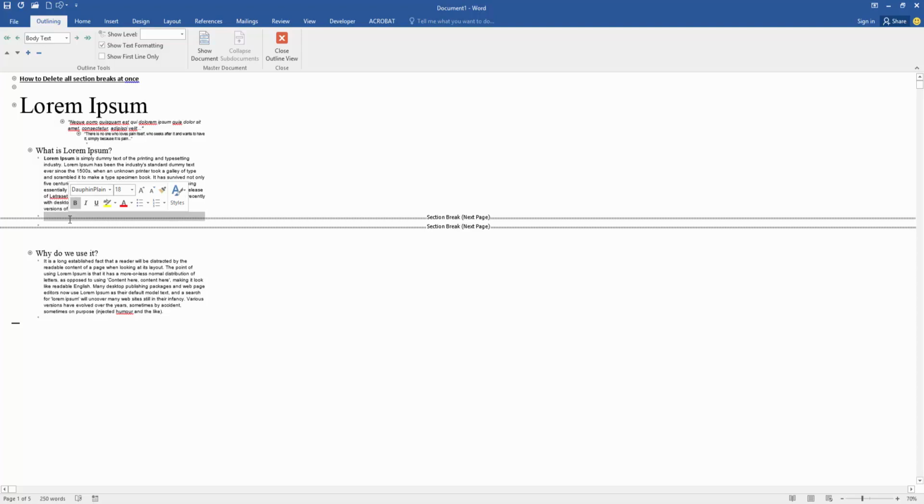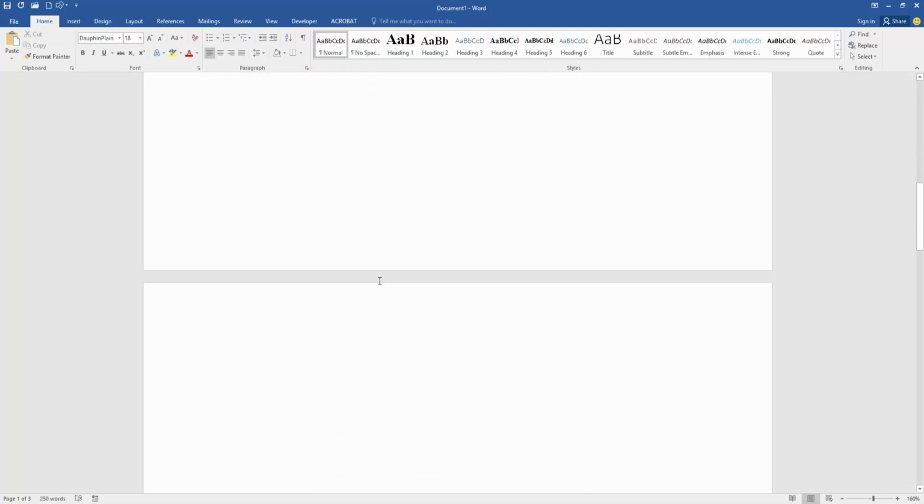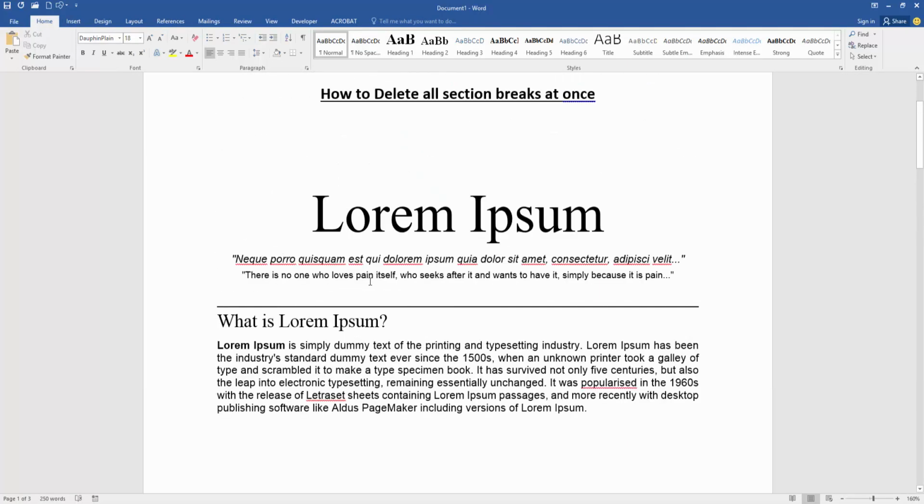Double click on the section break, then press Ctrl, then again double click on the section break, then press Delete on our keyboard and close the Outline view. Now we can see we deleted all section breaks at once very easily.